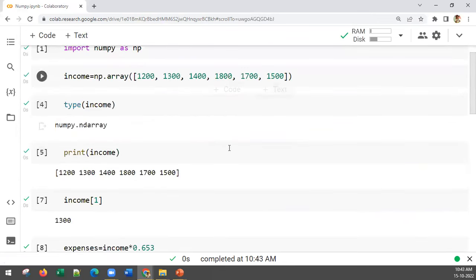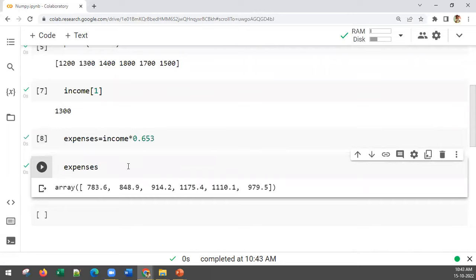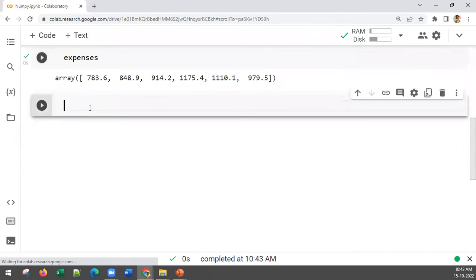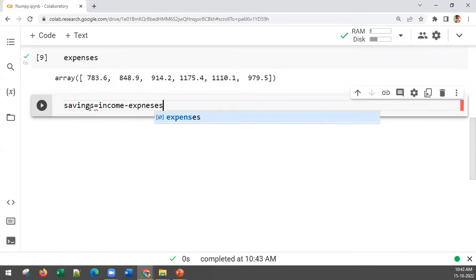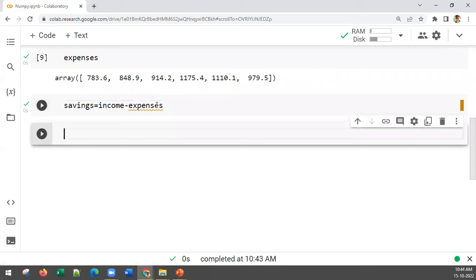0.653 times whatever is given here, 65.3 is the expenses. Now, if you have two arrays of the same length, income and expenses, you can create another array. Let's say savings is another array. What is savings? Income array minus expenses array will give you savings.